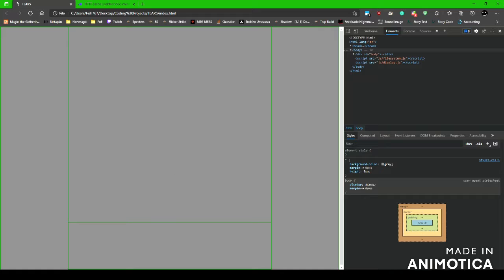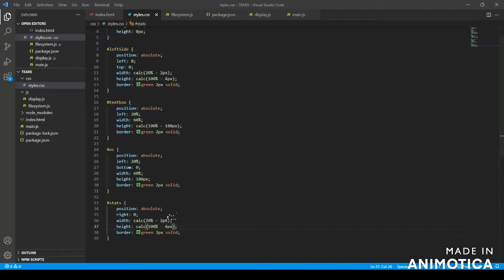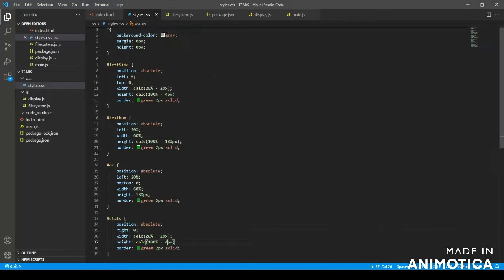Not enough. Okay, then let's make it 4 pixels. Aha, that contained it. Now, I have one small issue because OBS is recording it. I have this yellow box around it, so I can't see how it looks. Okay, I had to switch it really quickly to actually see it, but we're going to go back to Visual Studio Code anyway.